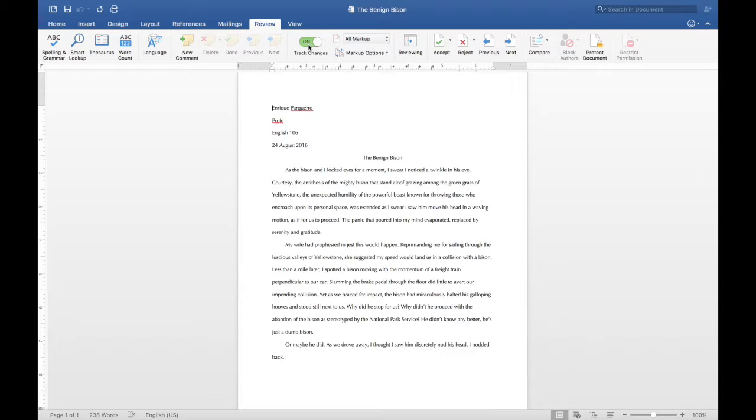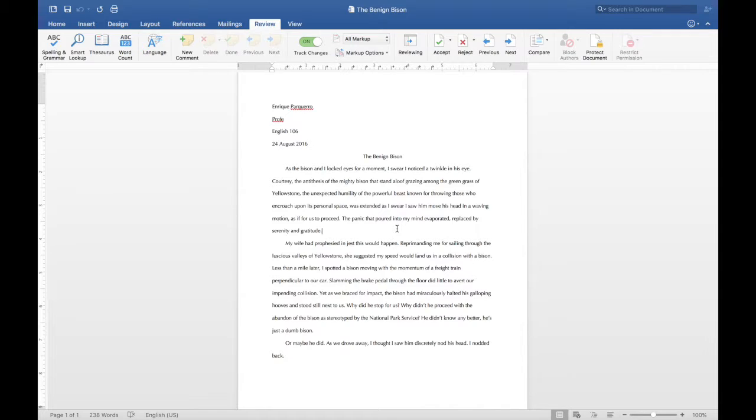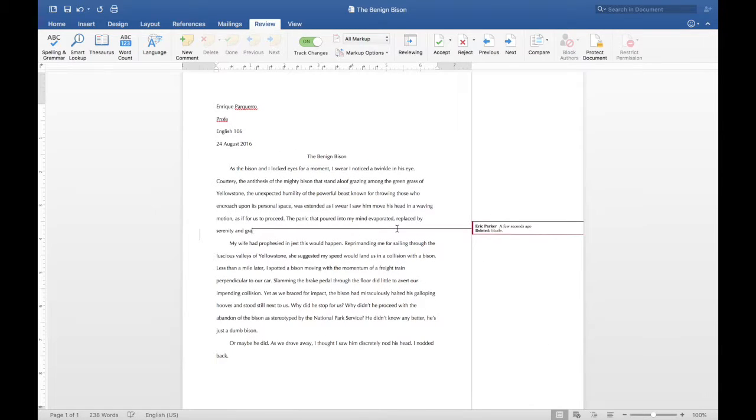We're going to make a change in the paper here, so we can show this principle of track changes a little bit better. So right where I have the cursor, I'm going to get rid of the word gratitude and type the word something instead.